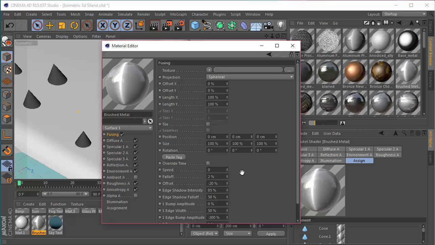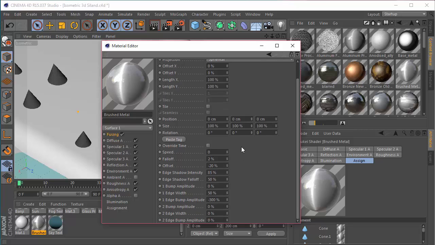So we have fusing ticked on, and I'm just gonna wait for a few seconds for you guys to pause the video and just copy all the settings you want.